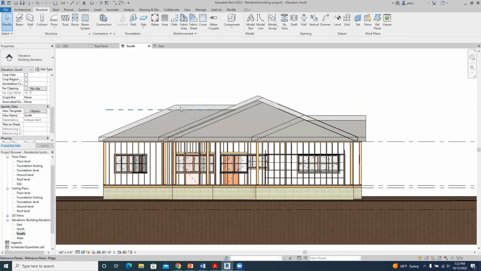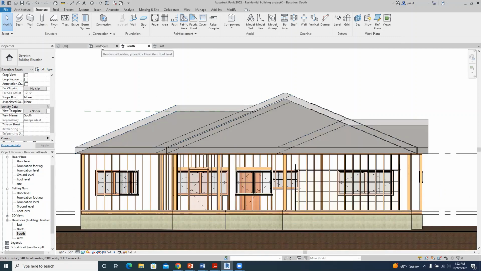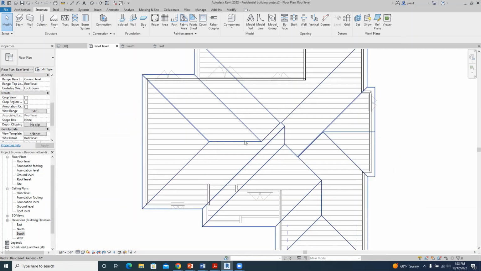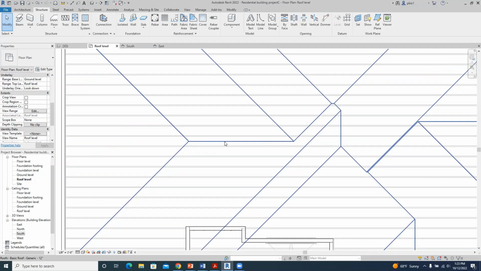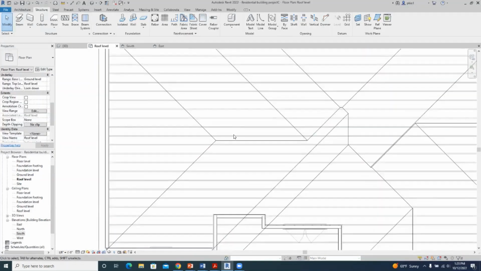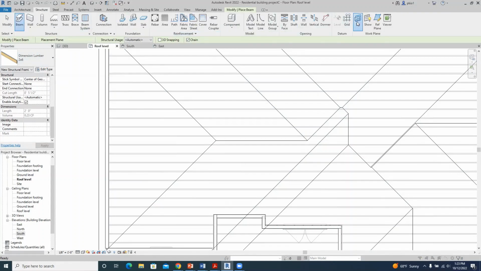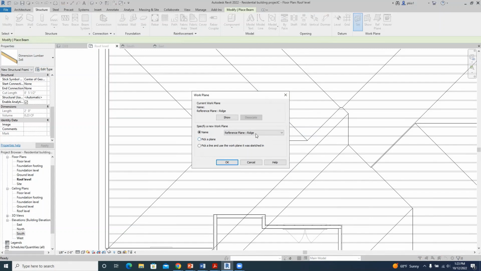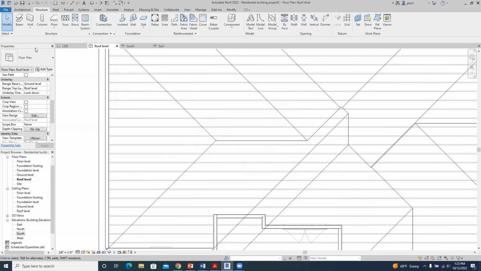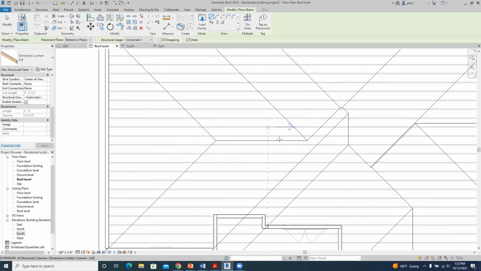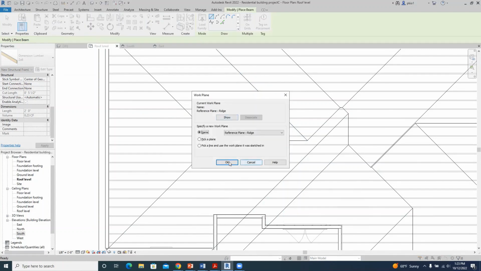South elevation. I have my reference plane here. So I'm going to go ahead and draw the ridge over here. So I'll be making this part of the roof. I'll go for my structure and beam. And in this structure, I've set my plane already as the ridge height. And okay. So I'm picking the beam now. I'll draw it from here to here. Okay.